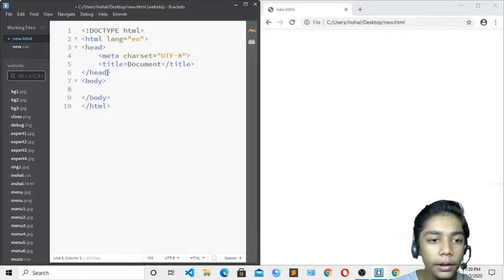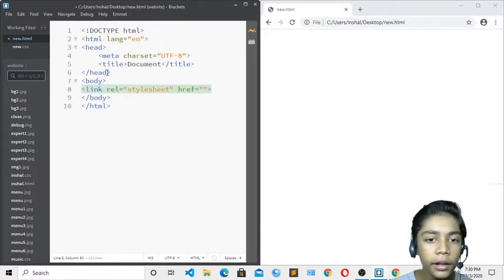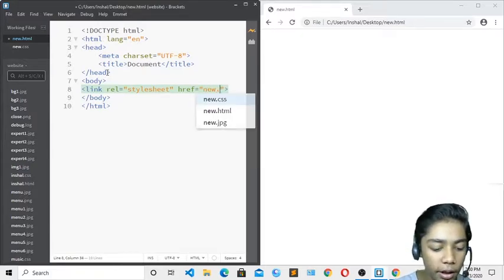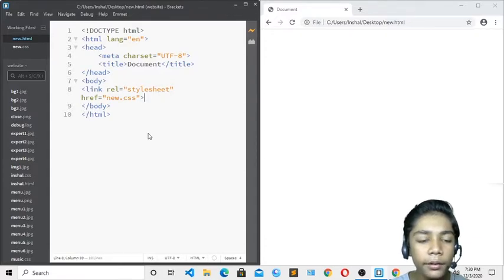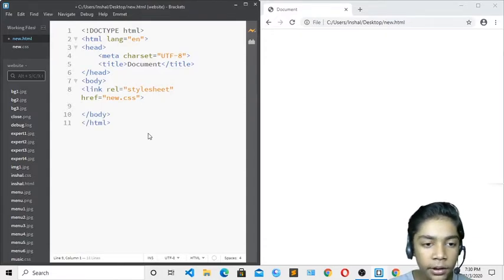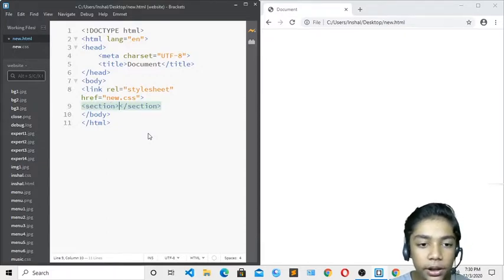Here I will first of all link my style sheet, like you all know. I will write link only, then there is all the code of link, then I will write new.css, because I am linking my style sheet. I will save, press enter, and write a section tag, because in this section tag I will write everything related to our Google page.